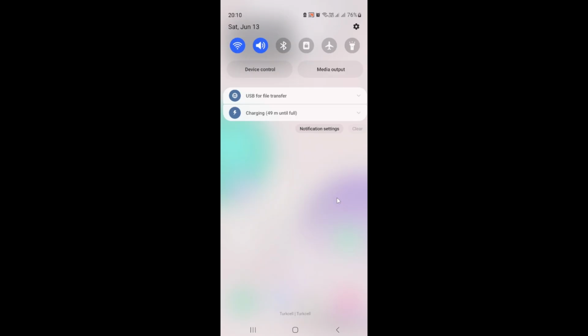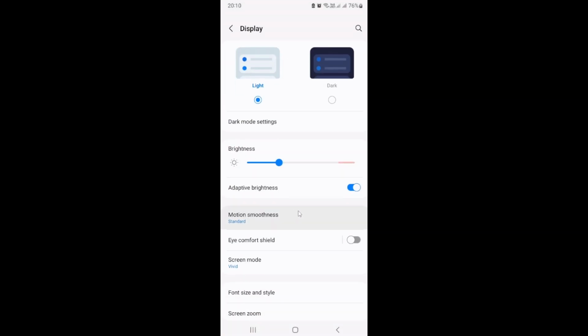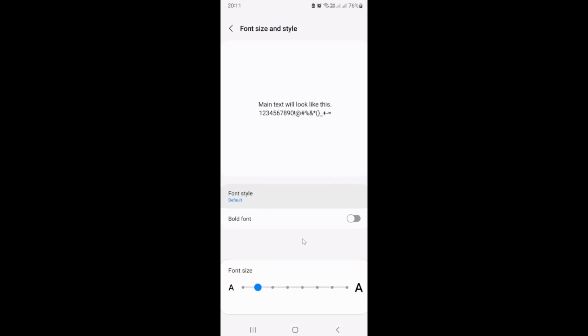You can find this in your app drawer or by pulling down the notification shade and tapping the gear icon. Scroll down and tap on Display. Look for the option labeled Font Size or Font Size and Style. You'll see a slider at the bottom of the screen. Just drag it to the right to make the text bigger or to the left to make it smaller. As you move the slider, you'll see a preview of the text size update in real time.